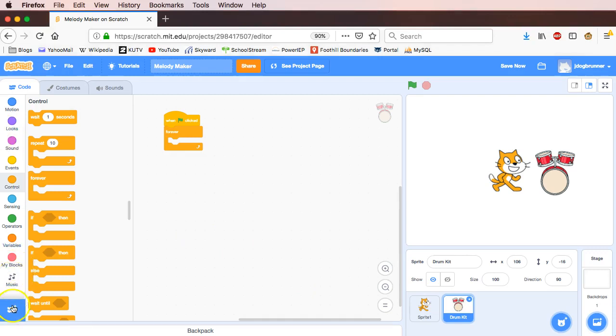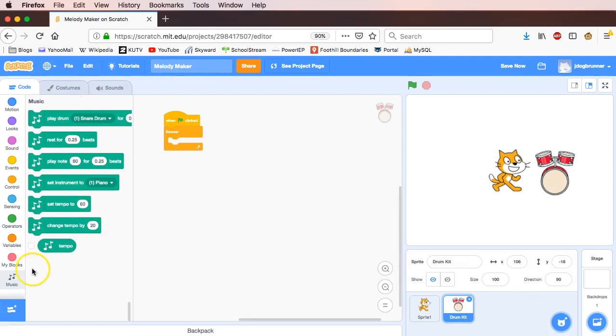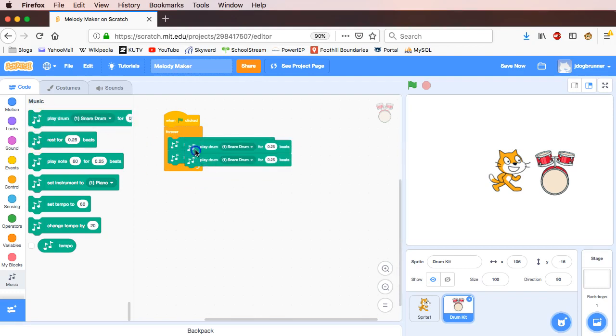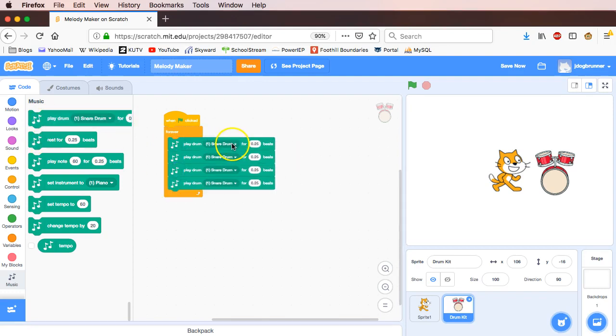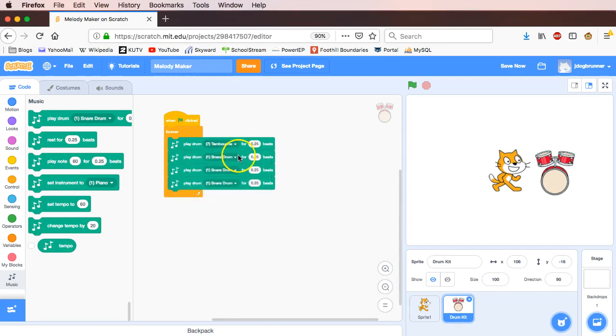If you don't have it on yours, you'll need to click the extension button and then bring over this first one that says play instruments and drums. So here's the music codes, and in our drum kit we want a loop of a drum beat that's going to play. I'm going to play drum, and let's just bring 4 of these over here. It's going to be a real simple drum beat. You can make it more complicated. I'm not a very good musician, so I'm just going to keep mine pretty simple.